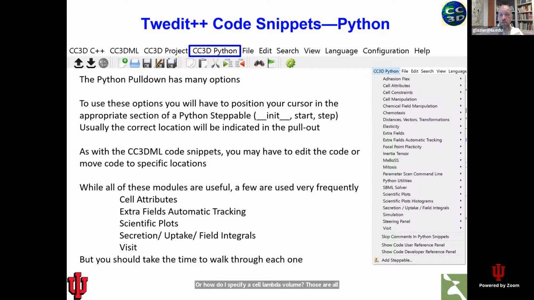Extra fields we'll use a lot. We'll teach that today. Scientific plots we'll use a lot. Secretion, uptake, field integrals we'll use a lot. And visit. Gee, I don't remember how to do something to all cells. I don't remember how to do cells of a particular type. I don't remember how to do something to all the neighbors of a cell.